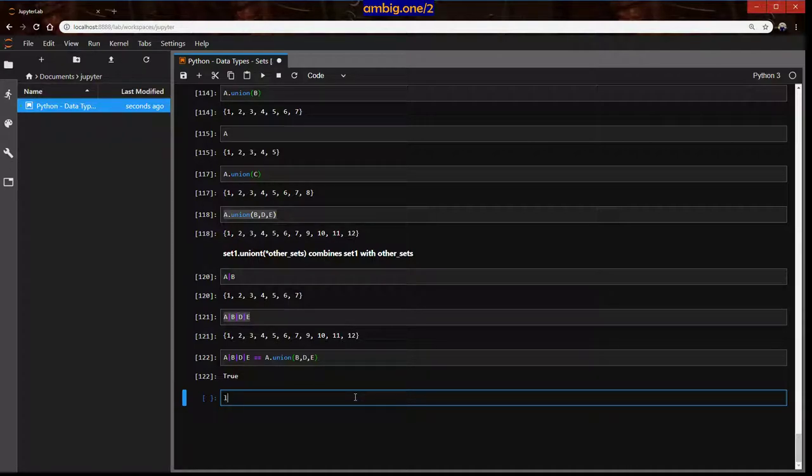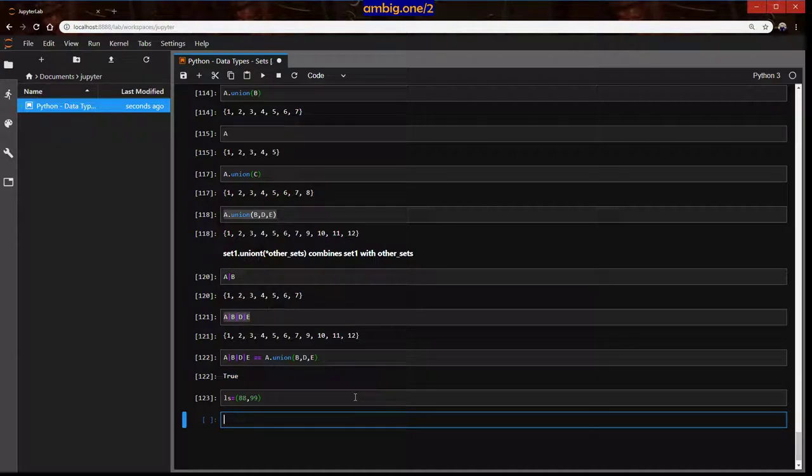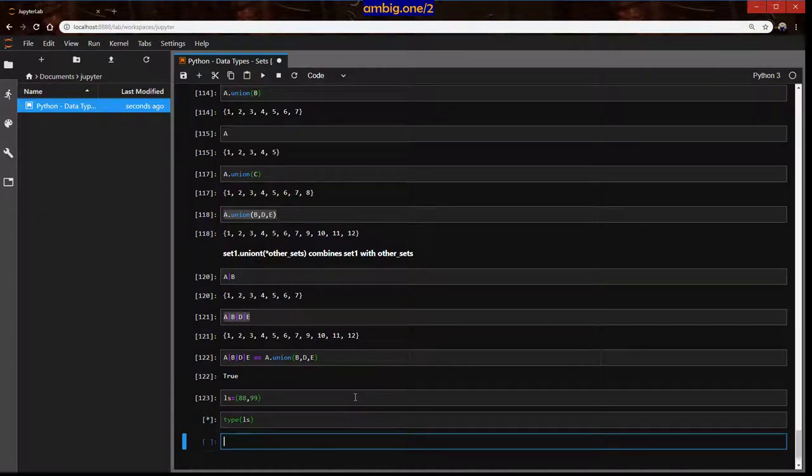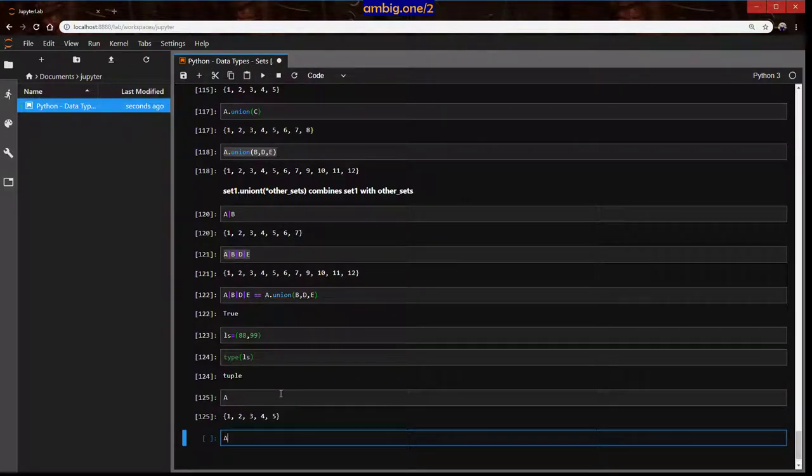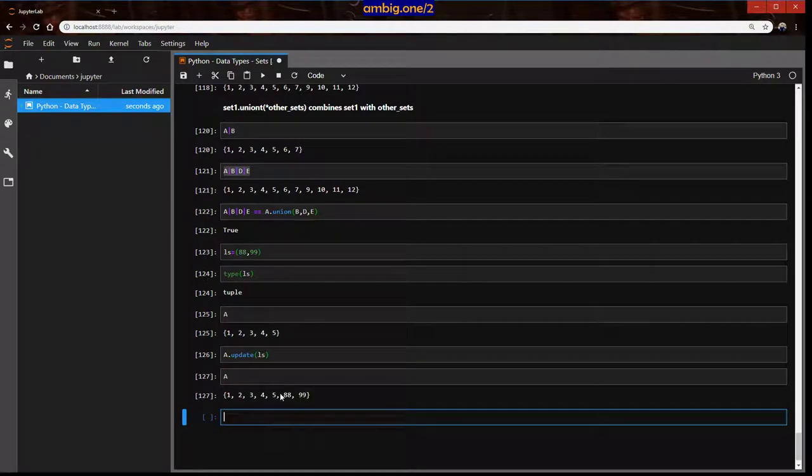Let's do an LS here, 88, 99. Type LS. It's a tuple. Now A dot update LS, A. Yep.